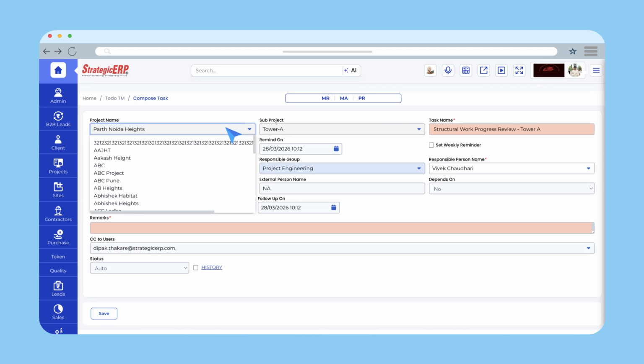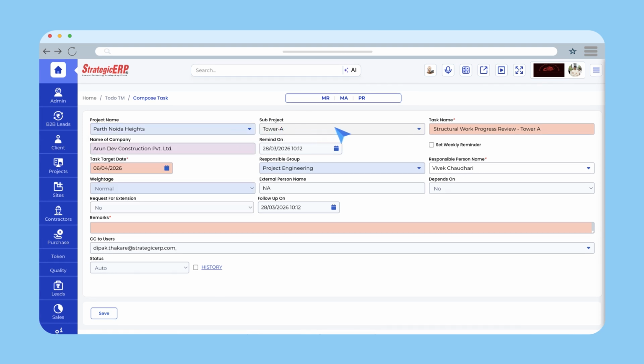Select the project name from the drop-down for which the task is being created. If the task belongs to a sub-project, select it from the drop-down. Sub-projects are fetched from the Sub-Project Master in ERP Admin module. Enter the task name. The task name represents the activity that needs to be completed.